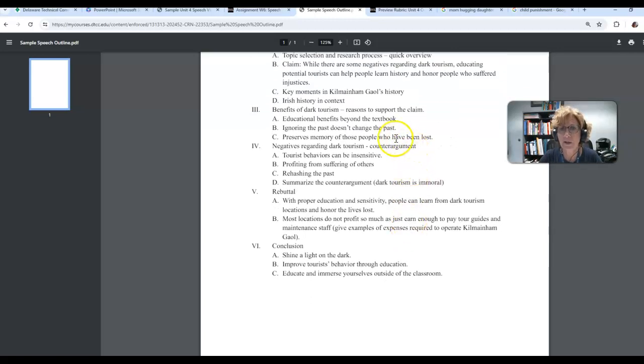You also will want to address the counter argument and the rebuttal to that counter argument. And then as a conclusion for an oral presentation, recap your position and why you took that position and provide closure and ask the audience for any questions or thank the audience for their attention. All of that should have been looked at by me, so look at that feedback.